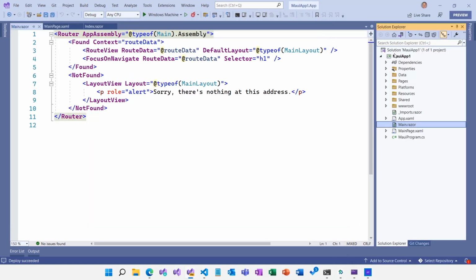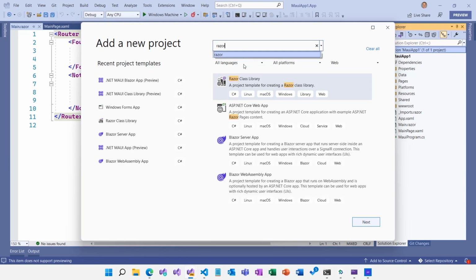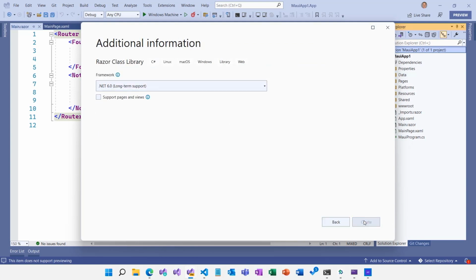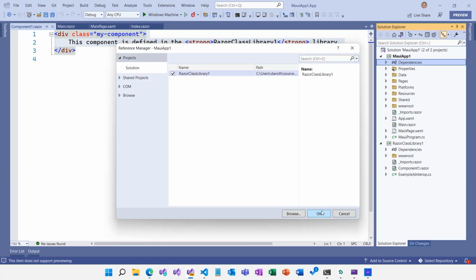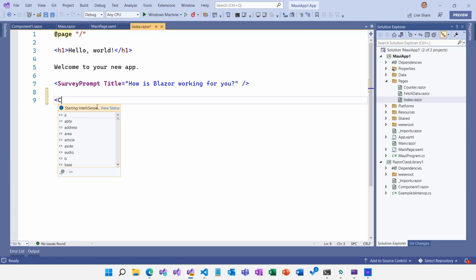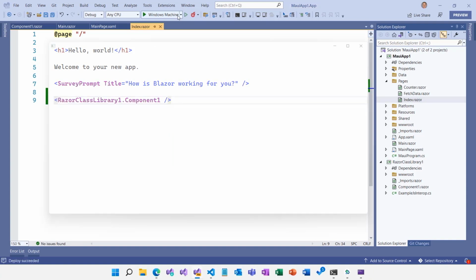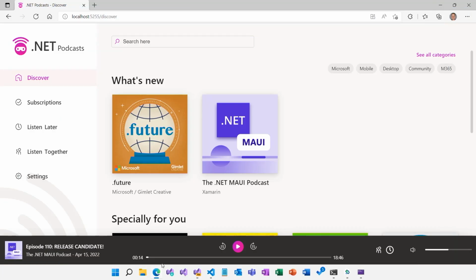You can also use existing Blazor components in .NET MAUI Blazor apps. For example, let's add a Razor class library to this project. And then in this library, I've got a simple component. It's just a div. And in order to use this component from my .NET MAUI project, I just reference the project. And now I can go into the homepage, index.razor, and add the component right there. Let's just type in Component1. There we go. And now when we run the app again, we can see our existing Blazor component being used from the desktop application.